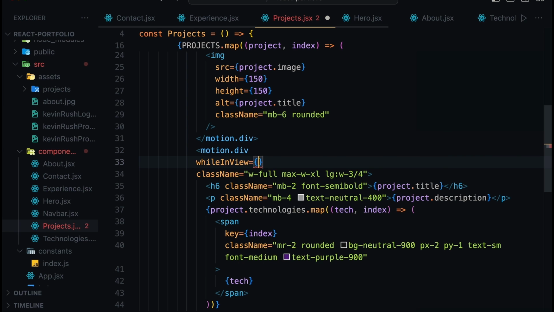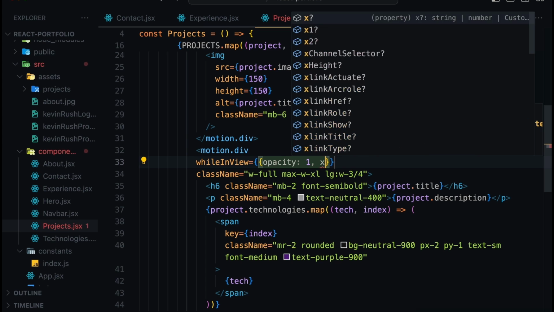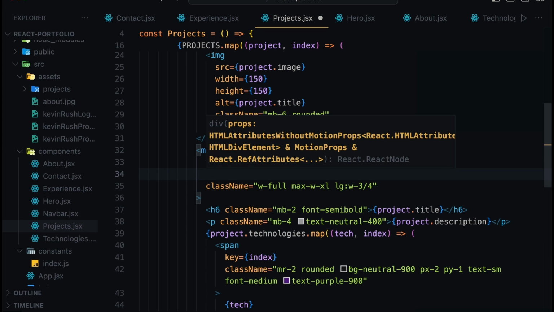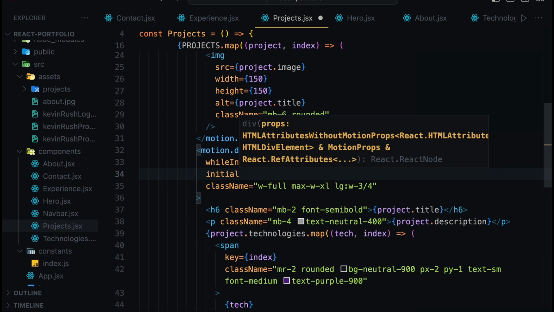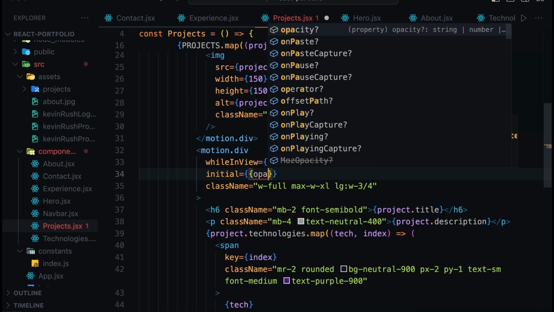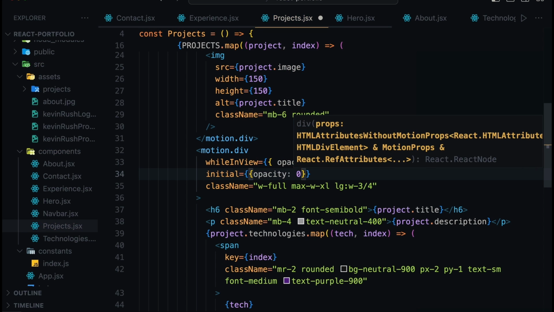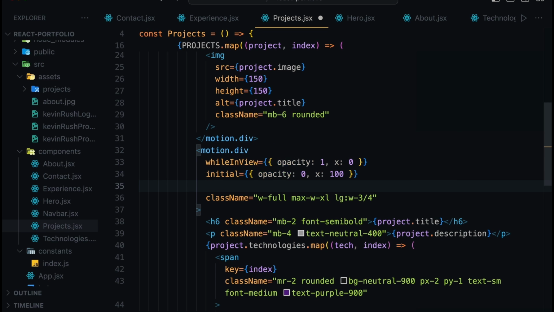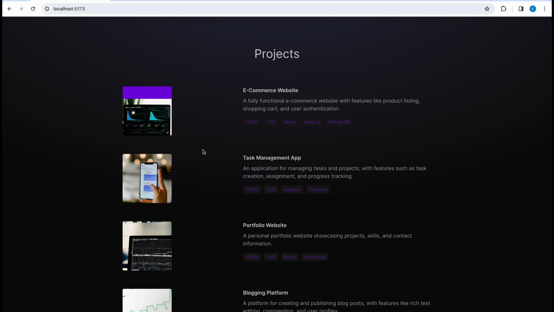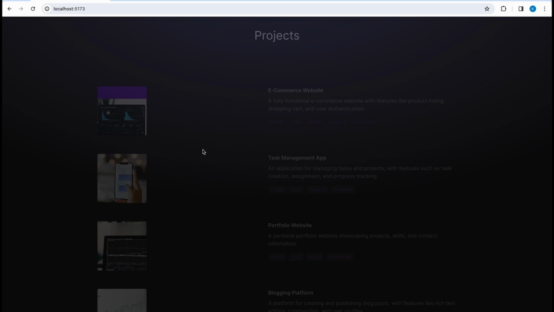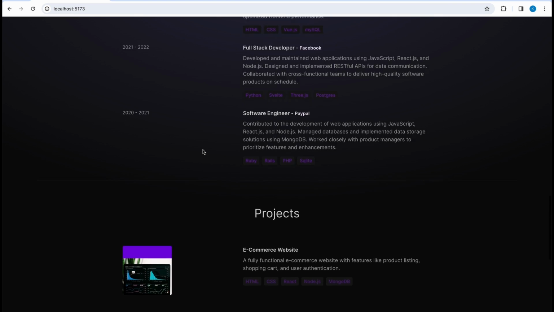Next will be the content on the right. While in view, opacity 1, x0, initial, opacity 0, x100, transition duration 1. Okay, so the project section is looking great.